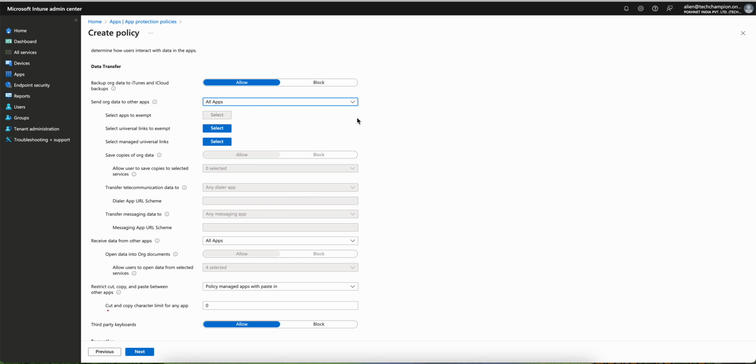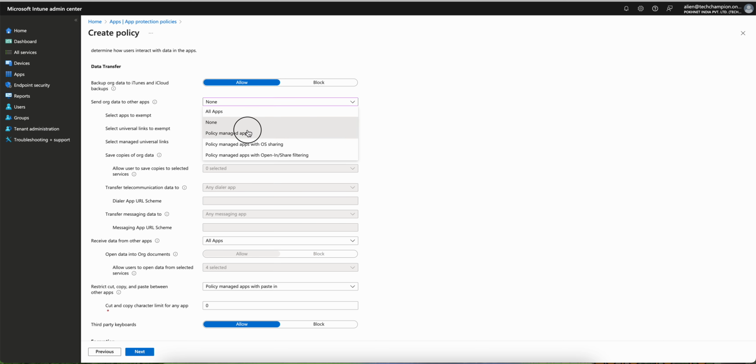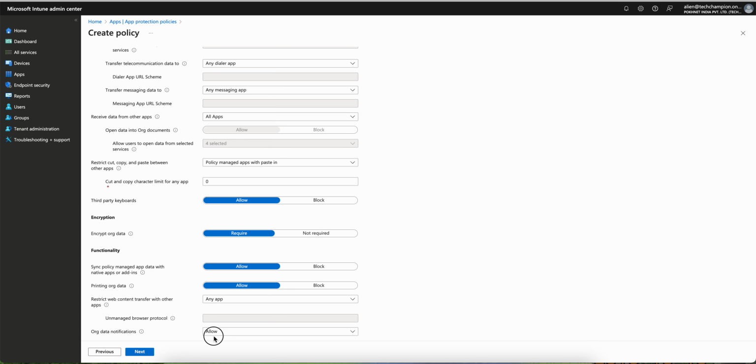But if you select all apps, then the user will be able to take the screenshot and see the content in it as well. So if you want to block the screen capture, you must select policy managed apps or none. You can refer to more information here. If you select none, it will not allow sending any organization data to any app. So I'm selecting policy managed apps, and if you also want to block notifications, you can block them.